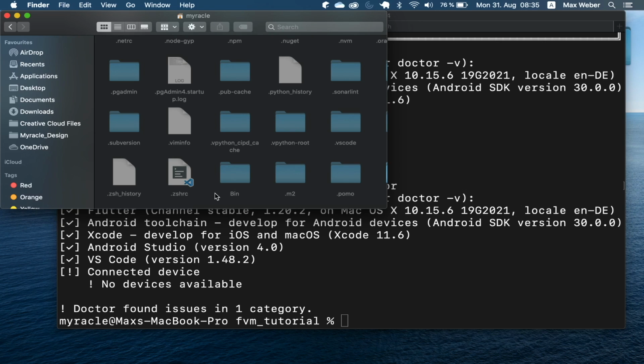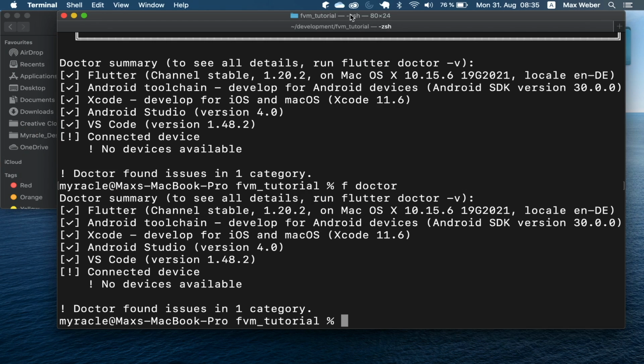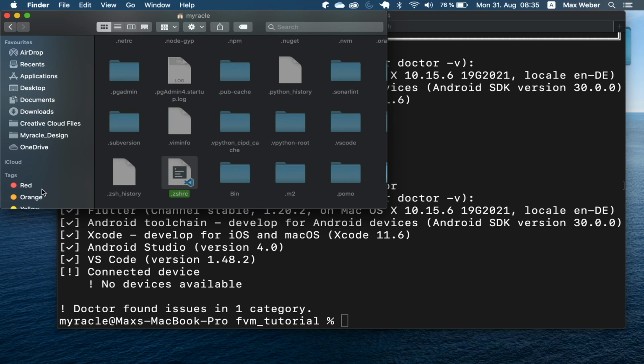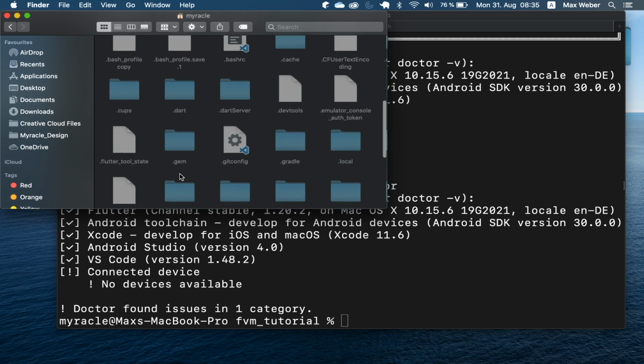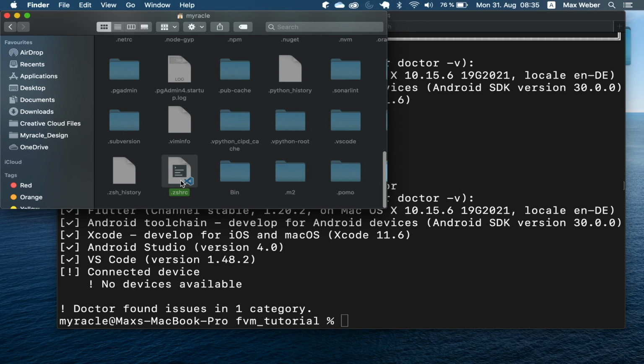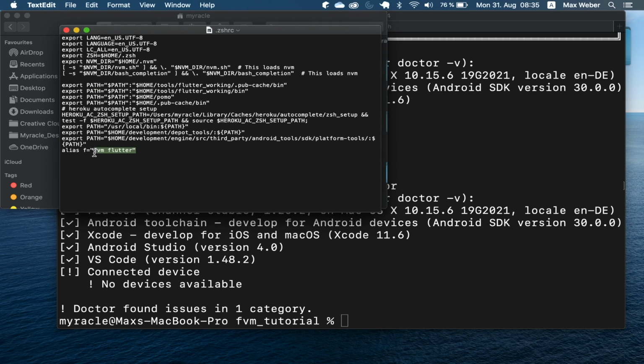On MacBook, we have 2 parts of the terminal. So depending on which terminal you use, you will use either the ZSHRC or the bash RC that you find here. If you now open the ZSHRC, you will see here that I introduced an alias called f, which then executes FVM Flutter. You can do that also on Windows, and for that I will put you a link down in the video description.